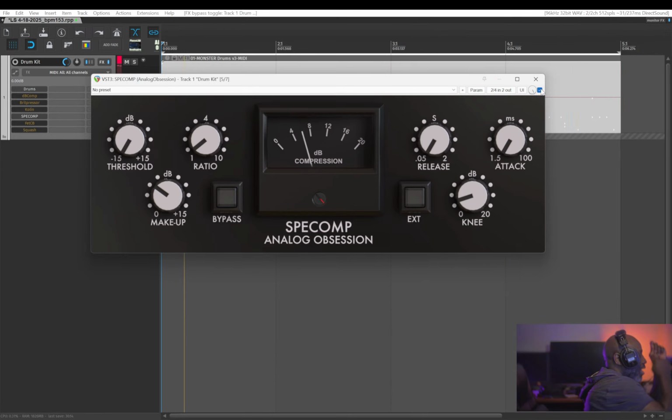So when we do it that way, the gluing trick where you just pull the ratio all the way down and then slowly dial in, pull the threshold down and barely dial in the ratio, you actually get less distortion and it sounds a little bit more transparent. When you do it the opposite way, you get more distortion, a lot more character being added to the sound. So that's good to know.